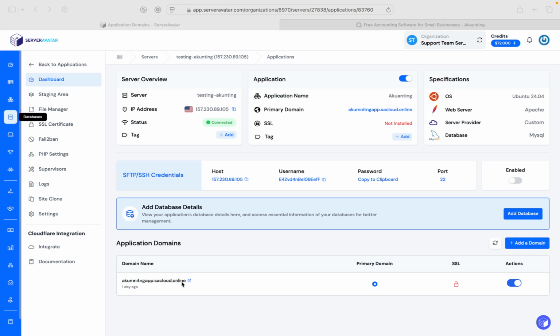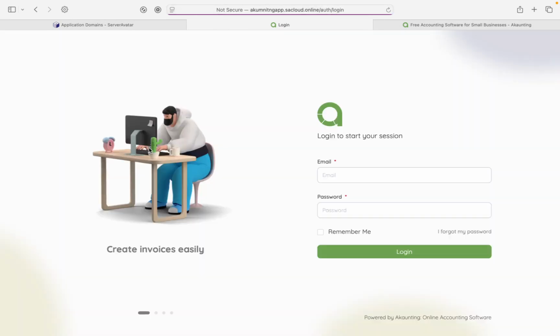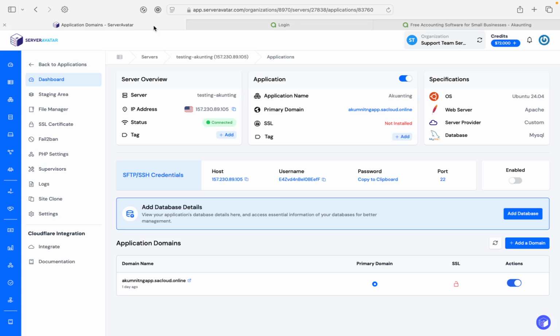So here you can see our application has been successfully created. Click on the domain. You will be able to see the panel for the accounting. Yes, you can see the login panel. So yes, we have successfully installed accounting on a server by the use of ServerAvatar. See how easy it is to host any application by just a one-click method on ServerAvatar.